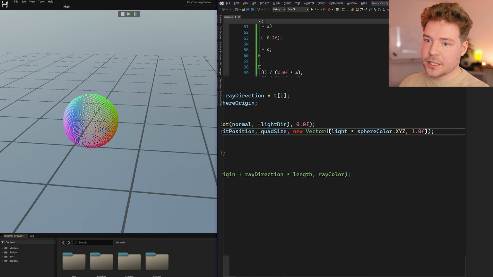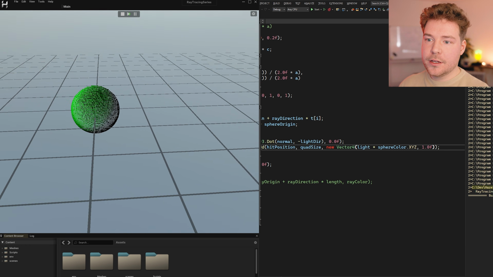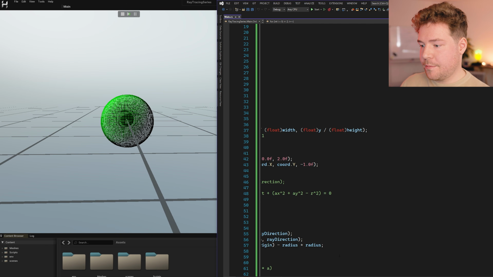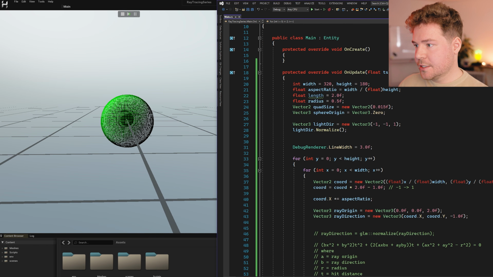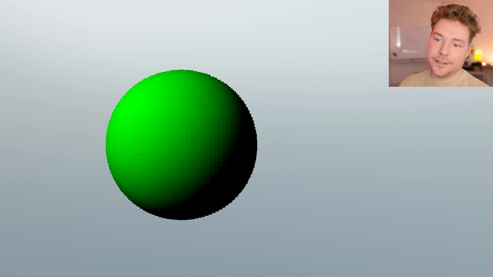So let's go ahead and build that. And you can see now that we have some pretty cool lighting. And if I make the size of these quads even bigger, so maybe 0.3 or whatever, you can see that, check this out.